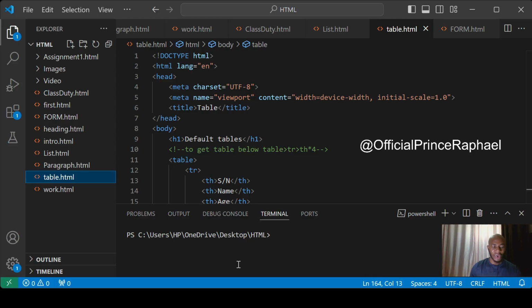Video, and I'll do my best as time goes on to be more explanatory and give you all you need to know. In this video, we are going to be covering HTML. As you can see, I'm already on the HTML platform which we run on VS Code.